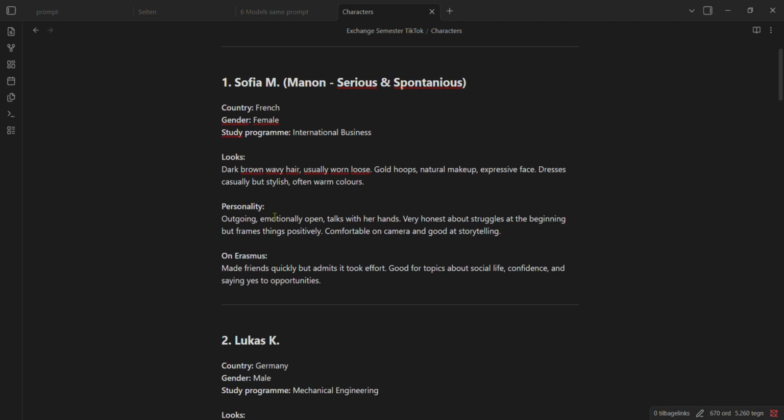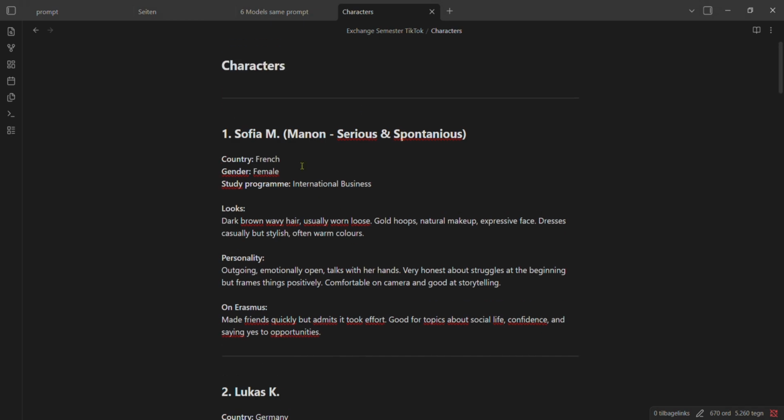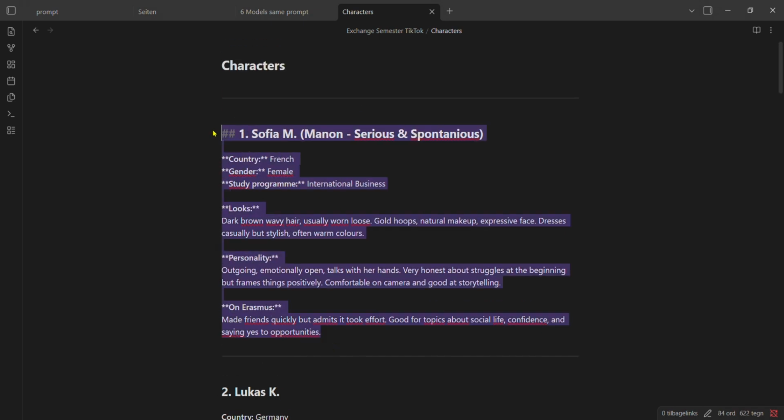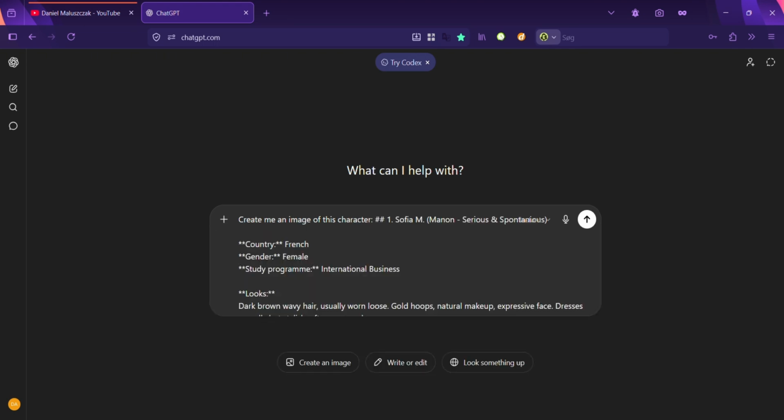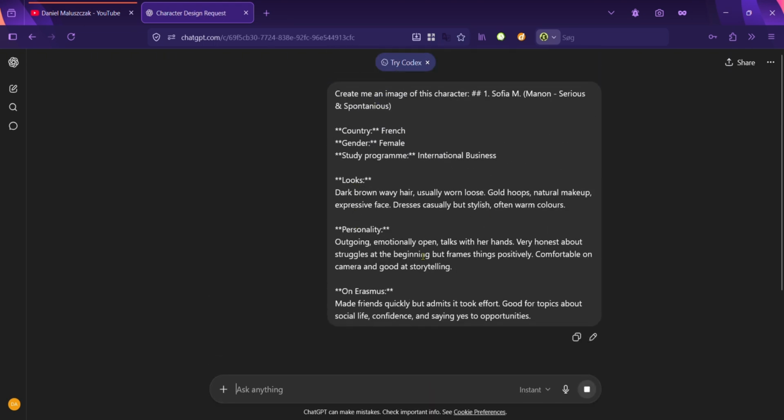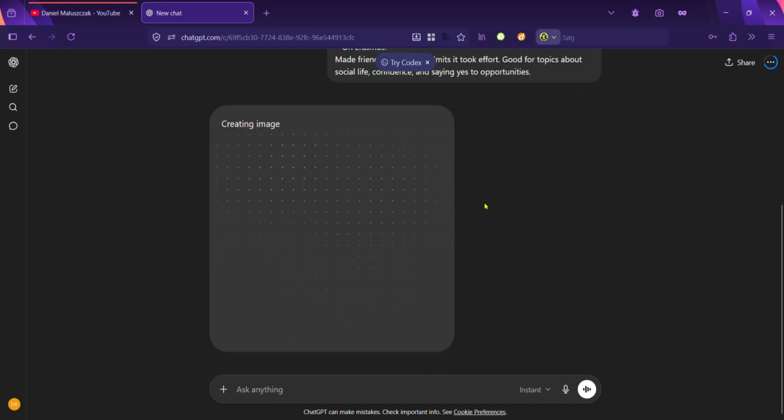A little bit about the personality because I want to generate text also with AI that fits her. And since this is on the Erasmus, this is the topic that she will focus on. So let's take this description of Sophia and go into ChatGPT. And here I'm going to ask, create me an image of this character, because technically we have quite some details in here already. So let's see what ChatGPT will generate here.